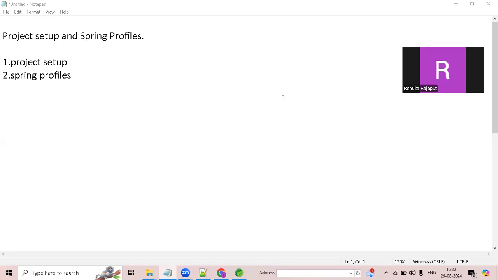First one is project setup. Here we will download the project, extract it, and import it into our IDE, and I will show how to run the application and ensure it is set up correctly or not.